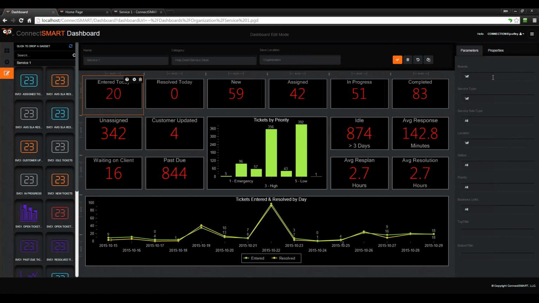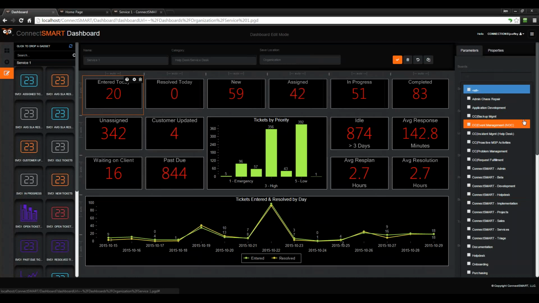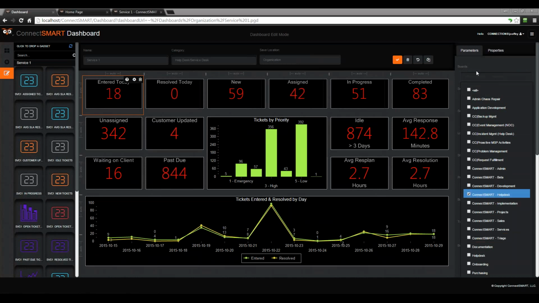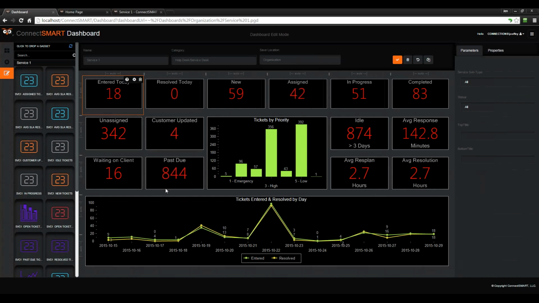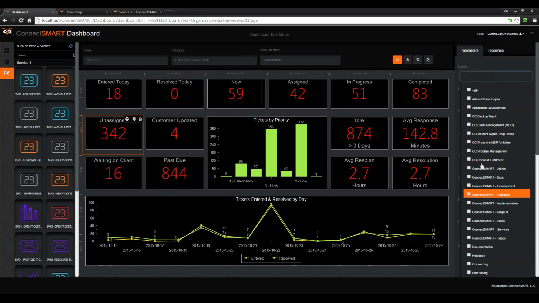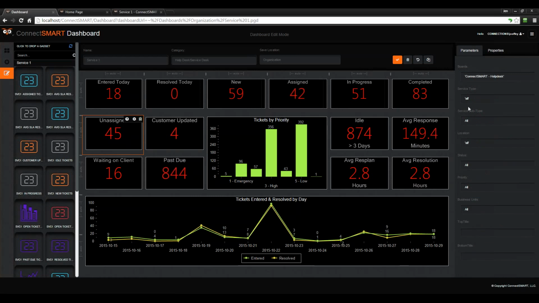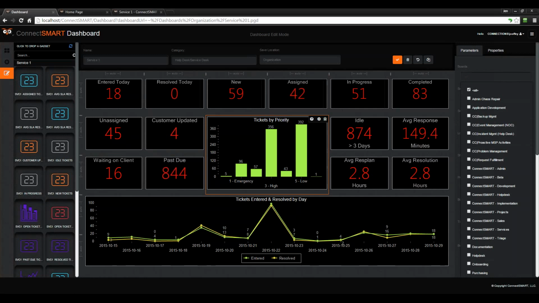So in my case, I would like to filter down to the ConnectSMART help desk. So I'm just going to grab that guy. And you'll see the number has changed. So my unassigned, let's put that on the ConnectSMART help desk as well. You'll see my numbers are updating real time. So my tickets by priority, I also have here. I'm going to put that on the ConnectSMART help desk.